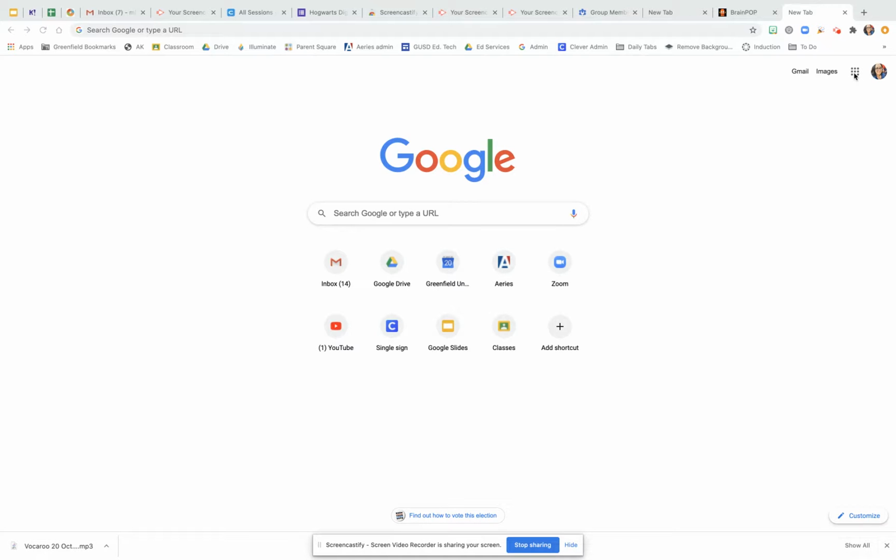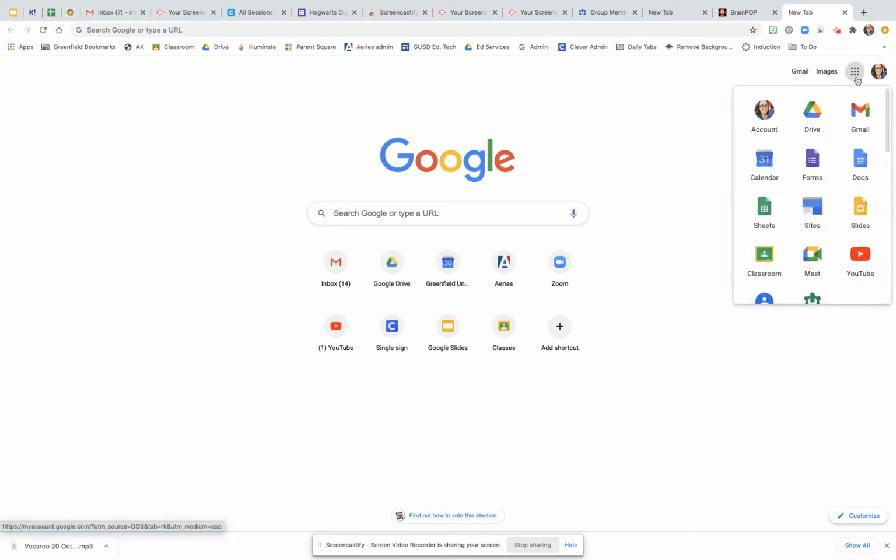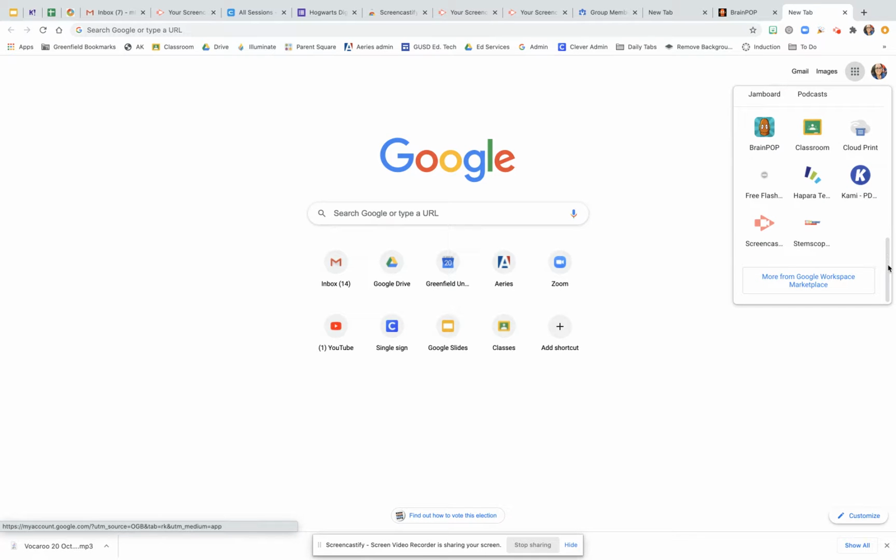So what you're going to do is go to your waffle menu here at the top. If you don't have it, make sure you go to a Google product, your Gmail, or just google.com. You're going to scroll all the way down. In the same section that STEM Scopes is located, you'll see Brainpop. So go ahead and click on Brainpop.